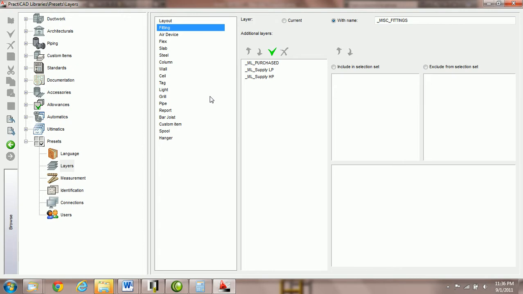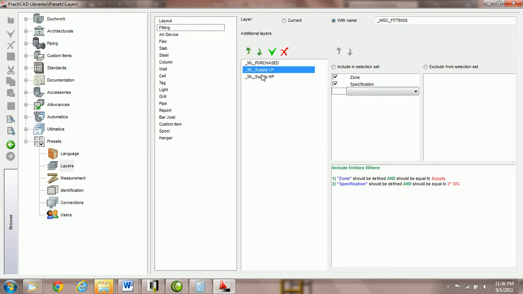How to import and export your layer mechanism. The entire layer mechanism can be designed by one user and then exported so that another user can import it. For example, in this tutorial, we've got fitting and we've got three layers created, or three conditions.